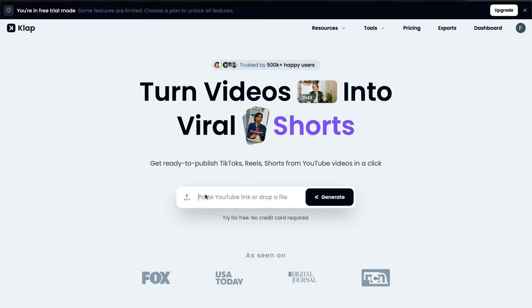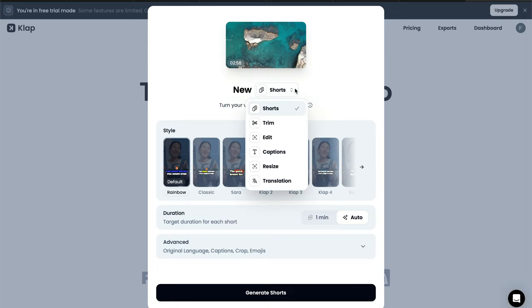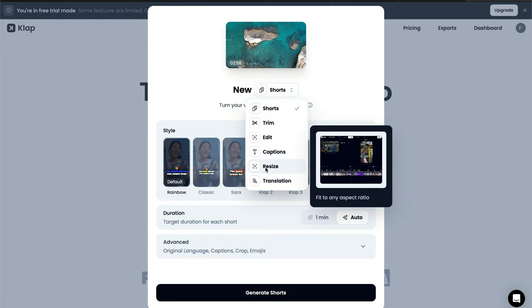Simply paste the link of the video here and hit generate. A new pop-up screen appears where you can select the different parameters, starting with the first one called shorts. This one is selected by default and it allows the AI to pick the best scenes of your video to create engaging shorts. But as you can see, there are many options available if you want to do things differently.